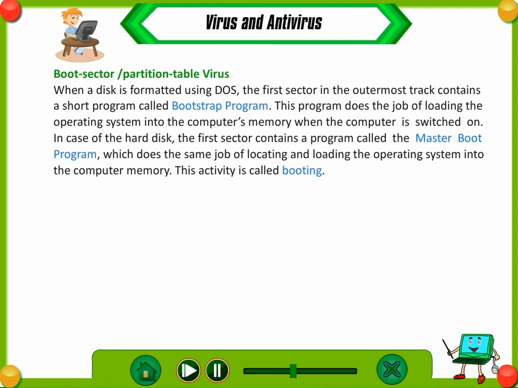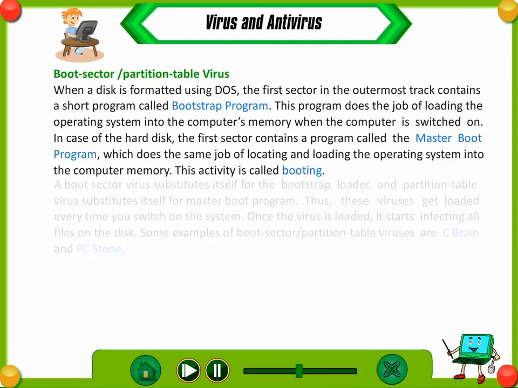Boot sector or partition table virus. When a disk is formatted using DOS, the first sector in the outermost track contains a short program called bootstrap program. This program does the job of loading the operating system into the computer's memory when the computer is switched on. In case of the hard disk, the first sector contains a program called the master boot program, which does the same job of locating and loading the operating system into the computer memory. This activity is called booting.